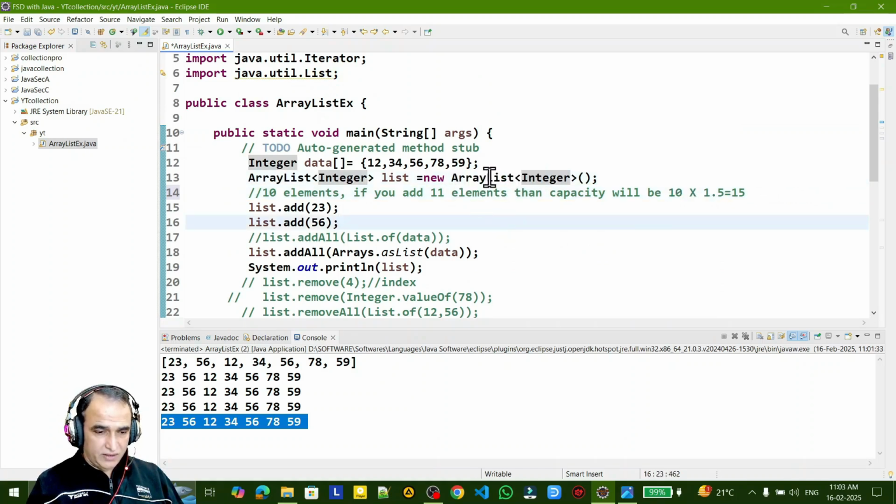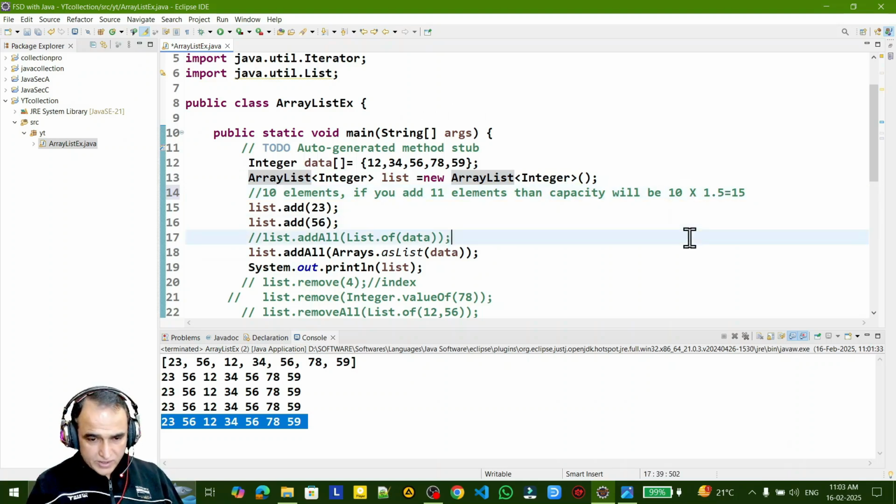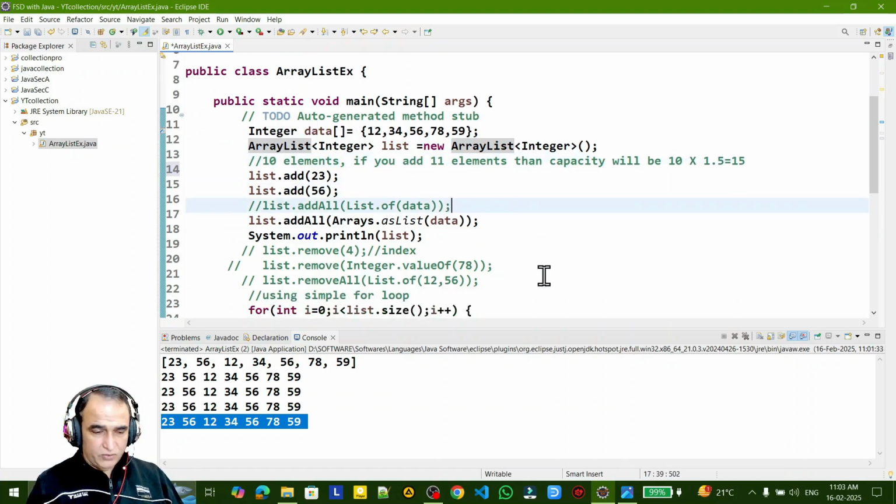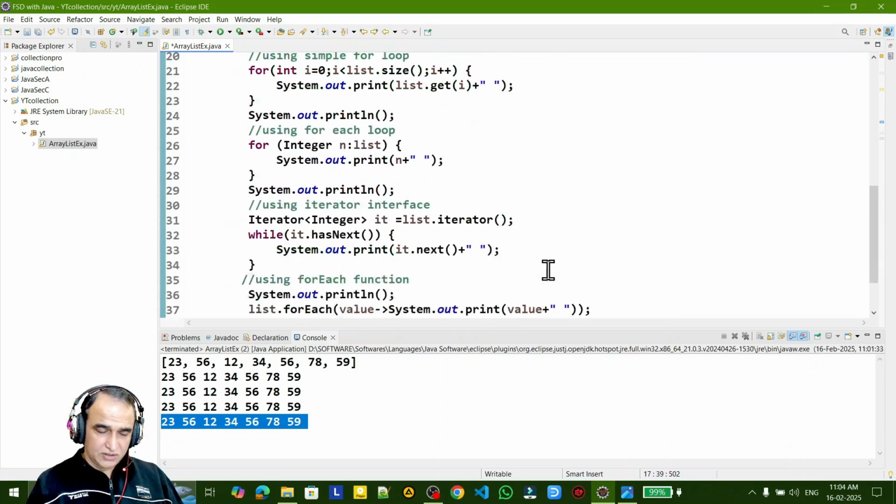So remember that it uses an array inside, but if the array is filled, then it creates a new array, then copies all the elements into the new array and deletes the previous one. So this is the way ArrayList works in all the array collections classes.